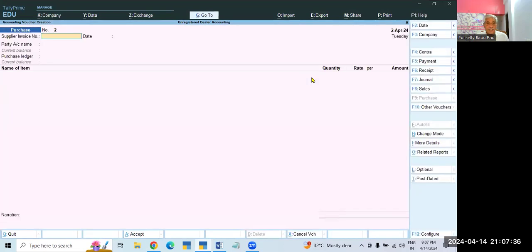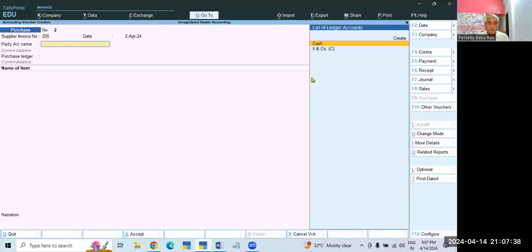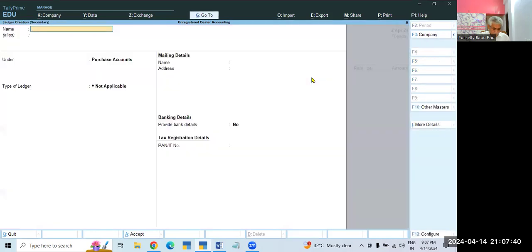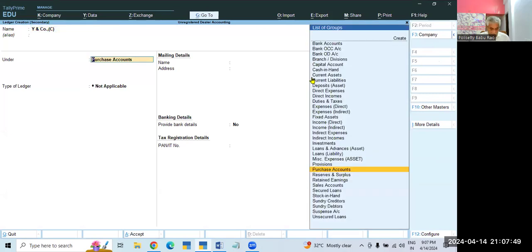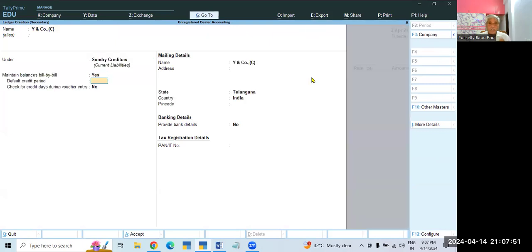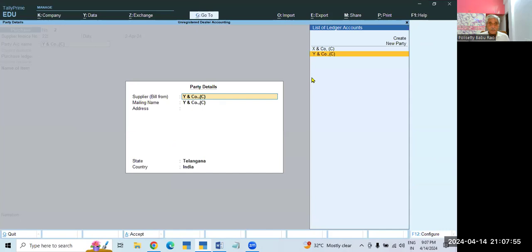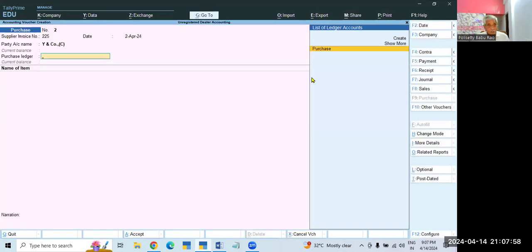We will take up the second date, 2nd April. We will take up from here Y and Co. For example, Y and Co is also a creditor. So sundry creditor we will take up, and everything Telangana, same thing. And here accept, and here also purchases.